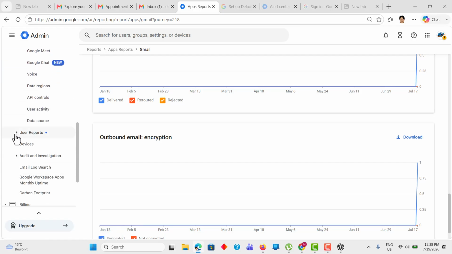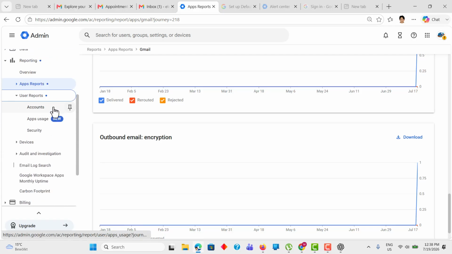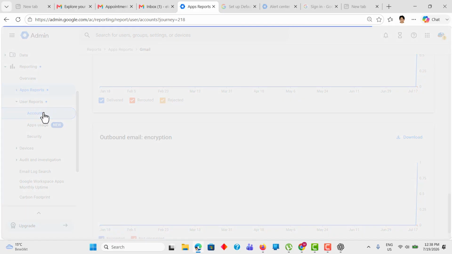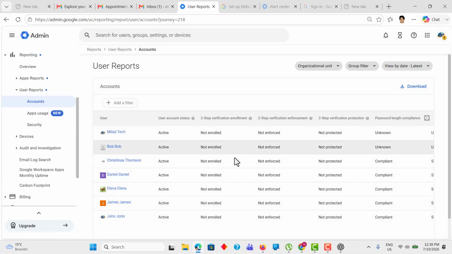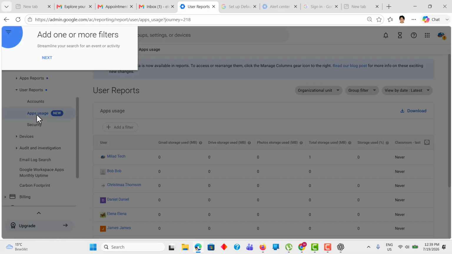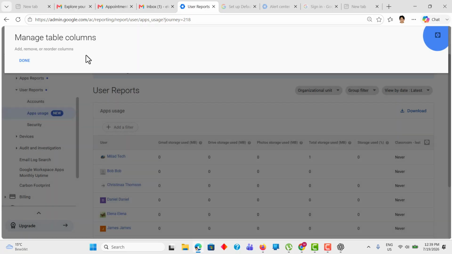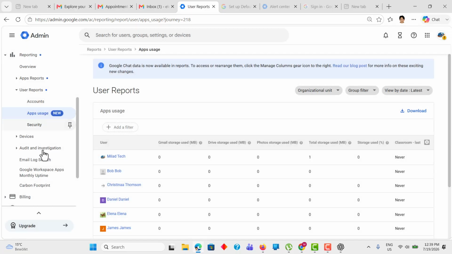User report, for example, accounts, you will check the reports of the employees. For example, none of the employees are enrolled in two-step verification. So as you can see, not enrolled, not enrolled, not enrolled. So here's the filtering, everything. Okay.